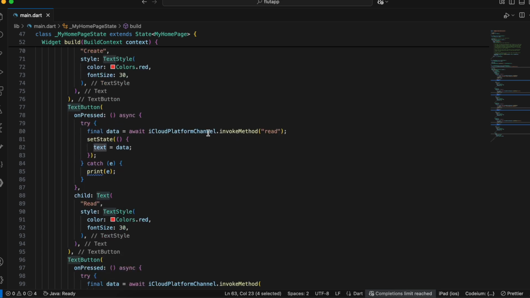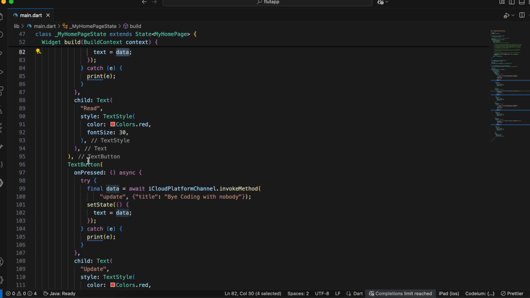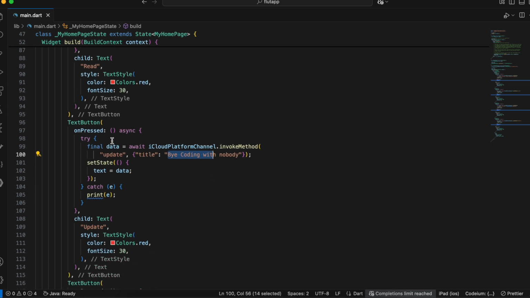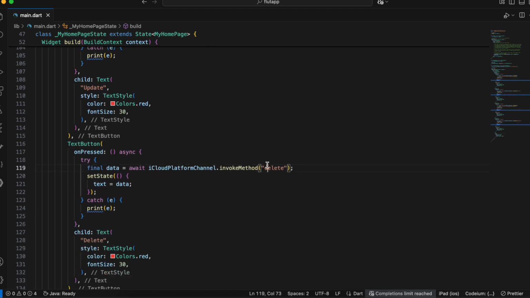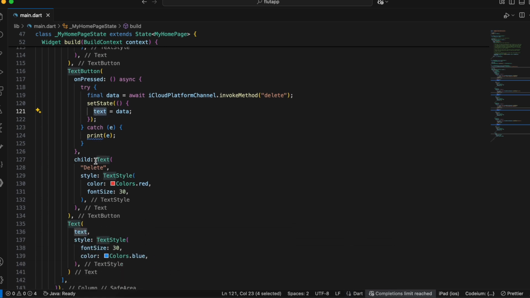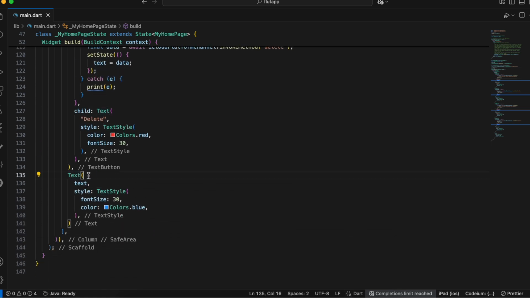Next, for read, so I just invoke a method called read. Whatever data we get, we just assign it to our text variable. Similarly, for update, we create a method called update, and we just update the title. So here I'm just saying by coding with nobody, and whatever data we get, we just update it inside our text variable. And similarly, here we have this delete as well. And as you can see, once I get this data, I just assign it to a text variable as well. So yeah, this is for delete. And next I just have a normal text element where I'm just passing the text, and this is the style for our text element as well. So text style. So yeah, that's it.